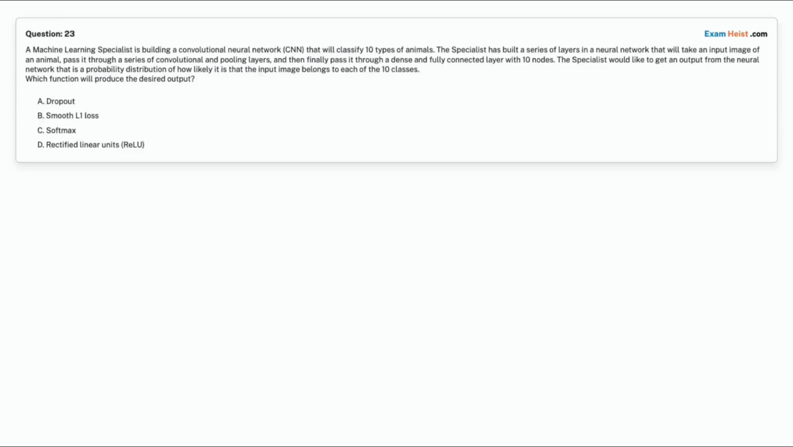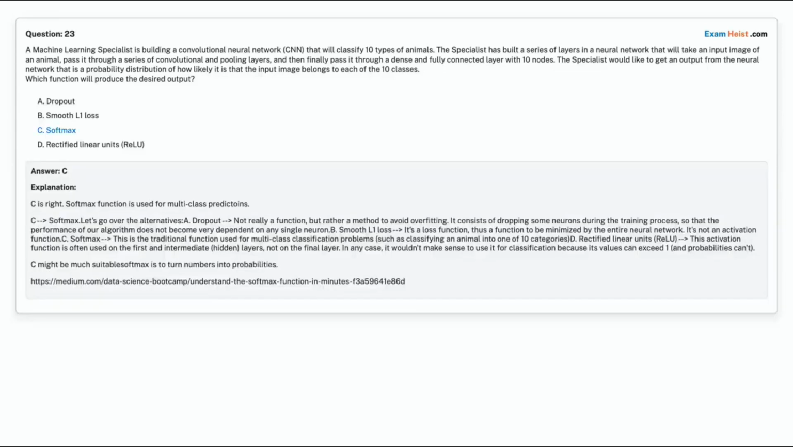Option A. Dropout. Option B. Smooth L1 loss. Option C. Softmax. Option D. Rectified linear units, ReLU. Choose the correct answer. Correct answer is option C, softmax.